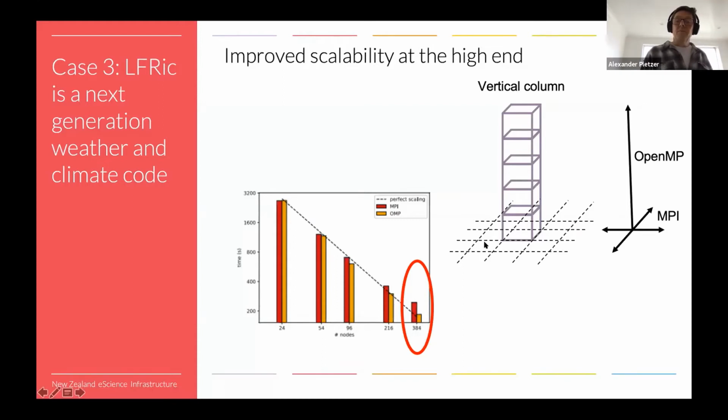And the way it works is that you're doing MPI essentially on the horizontal plane, and then OpenMP vertically. So you combine two forms of parallelism.